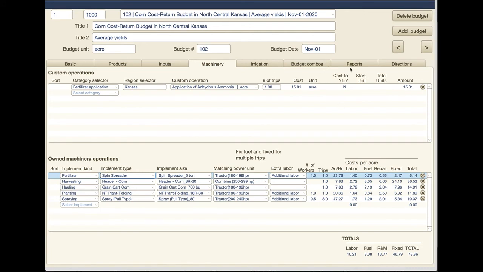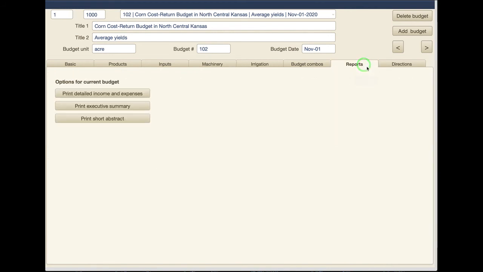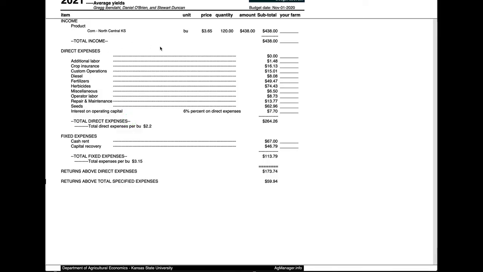And then we're ready to go to the reports page and print things out, and you can print these out in 3 different versions. There's a very short version, which is this very short abstract. You click on that, and it's usually a half page on most of these budgets. Everything is reduced to the most general line items. So we have one line item for fertilizer, one for herbicides, so on and so forth. We have basically direct expenses and fixed expenses.